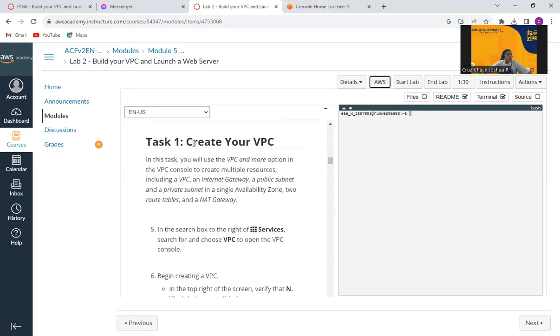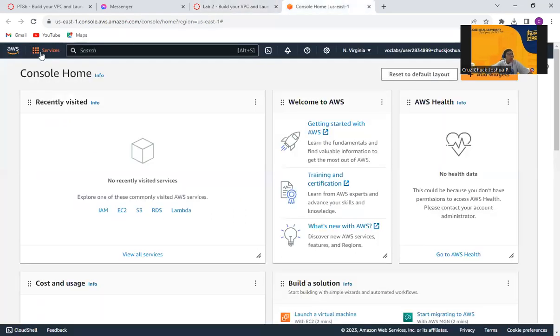Now, in Task number 1, create your VPC. In this task, you will use the VPC and more option in the VPC console to create multiple resources including a VPC, an internet gateway, a public subnet, and a private subnet in a single availability zone, two route tables, and a NAT gateway. Step 5, in the search box to the right of the service, search for and choose VPC to open the VPC console. So under the service, click VPC.